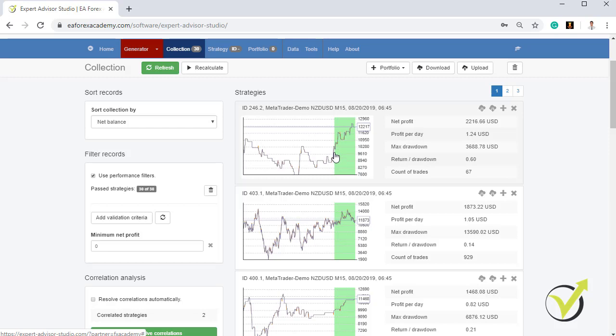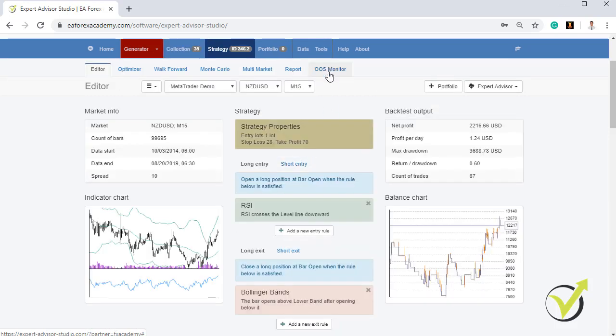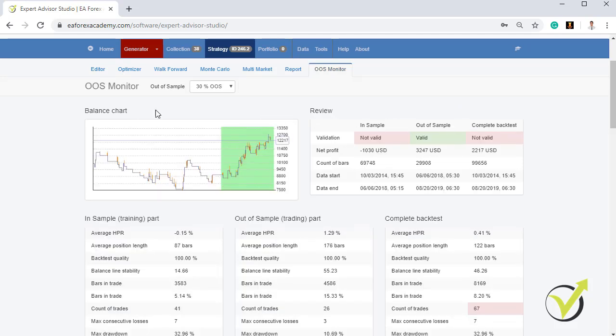And this is very useful because we can see how this strategy would perform if we had placed it some time ago. I can tell you exactly what the time is if I click on it and go to the out of sample monitor. So the in sample is the white zone, the 80%. This is from 3rd of October 2014 till 6th of June 2018, and the out of sample, the green zone, is from 6th of June 2018 till today. So it's like 1 year and 2 months or something.